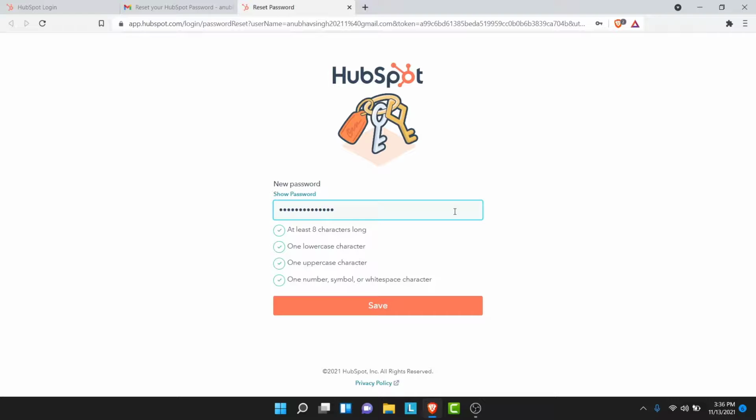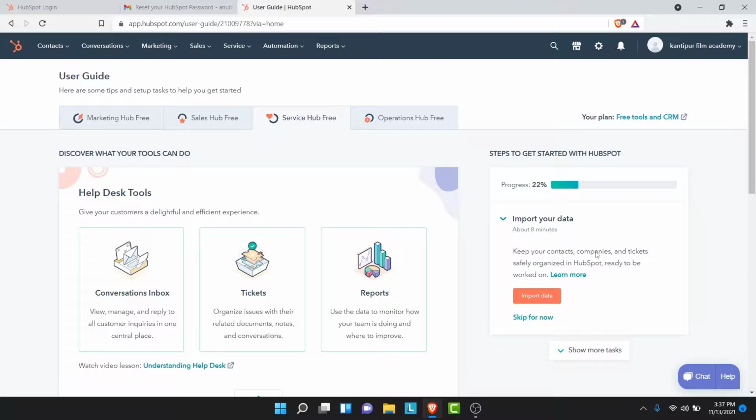Once you create a new password for your Hubspot account, what you want to do is tap on the save button. So once you reset the password, you'll straight be redirected to your account, which means you have successfully recovered your account. So those are the simple steps in order to recover your Hubspot account.